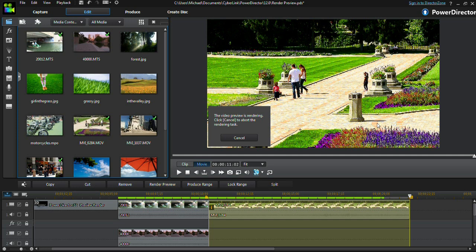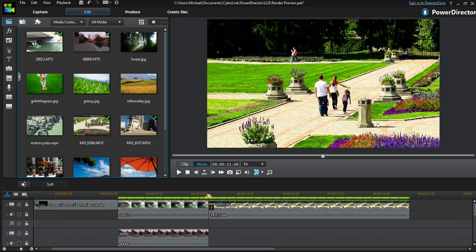Let's see, it's getting close to being done. Like I said, I put a lot of effects in there. And I'm sitting here running this Windows Media Encoder. See, it's got it all rendered. I've got green bars all across the area that I put the effects in. Now I'm going to go back and play this area and see how much better it does on playback.